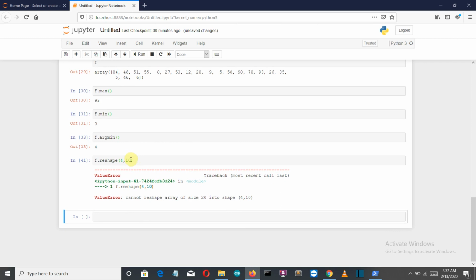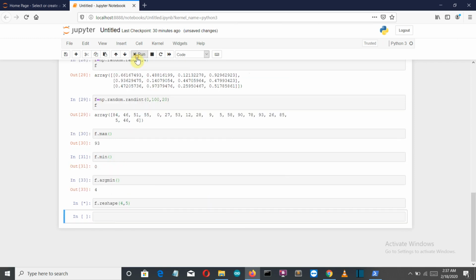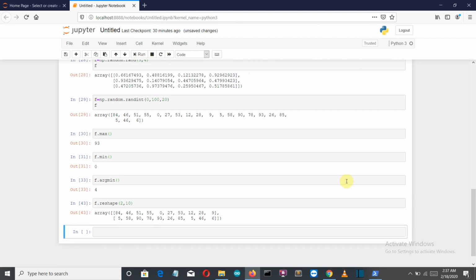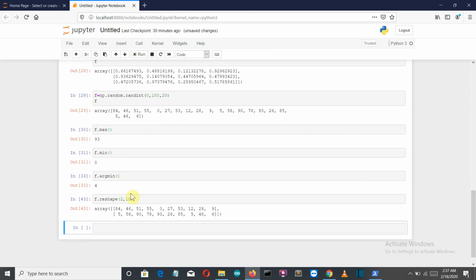So we'll make this 5 here. You can try any combination, but the total number of elements should be the same as the previous one. There you can see 2:10. You can even write 10:2.